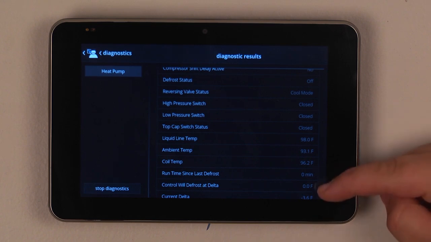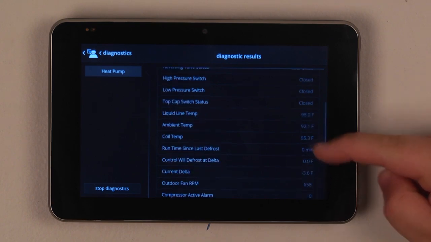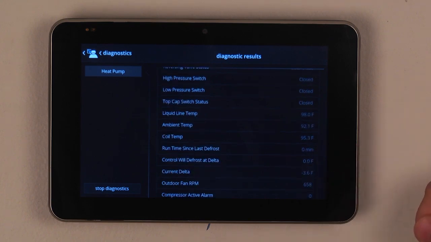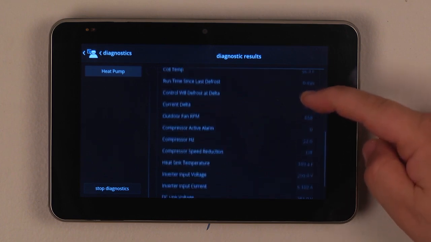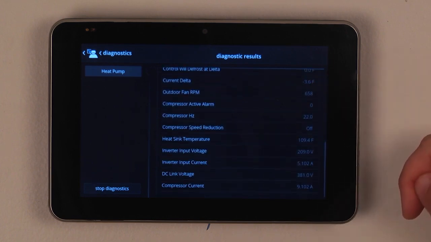The liquid line temperature of the unit is 98 degrees Fahrenheit. The ambient temperature is 92.1. The condenser coil temperature is 95.3 degrees. We can see that the outdoor fan motor is running at 658 RPM. The compressor hertz is at 22.